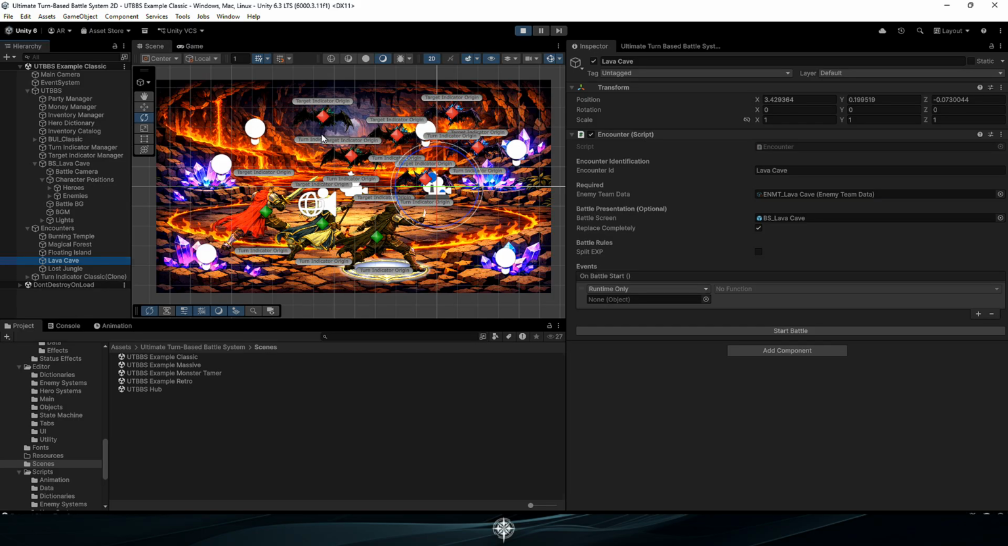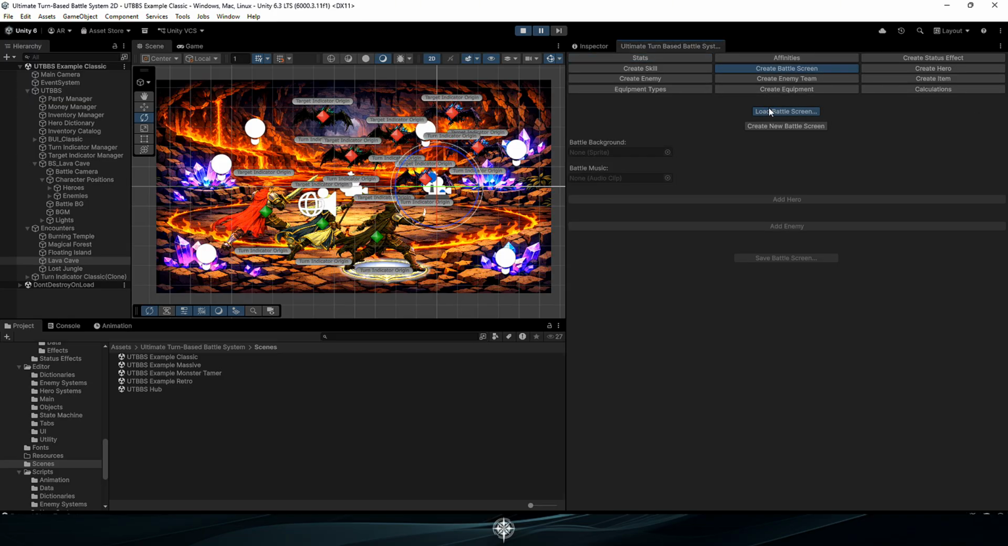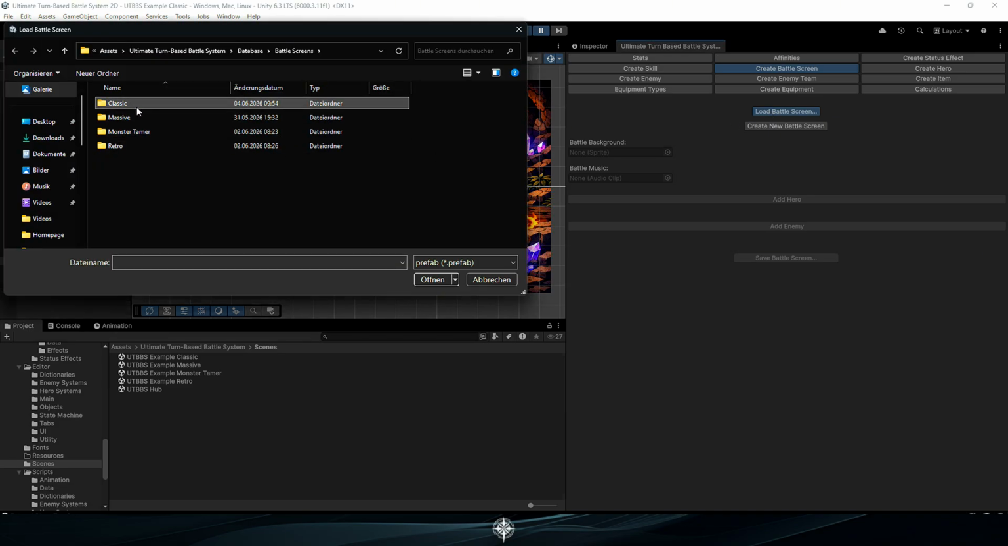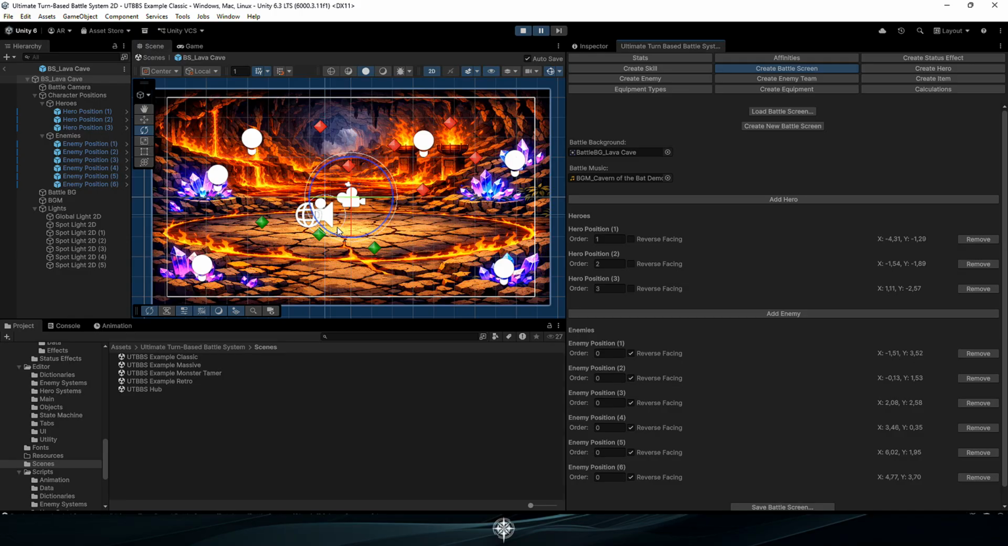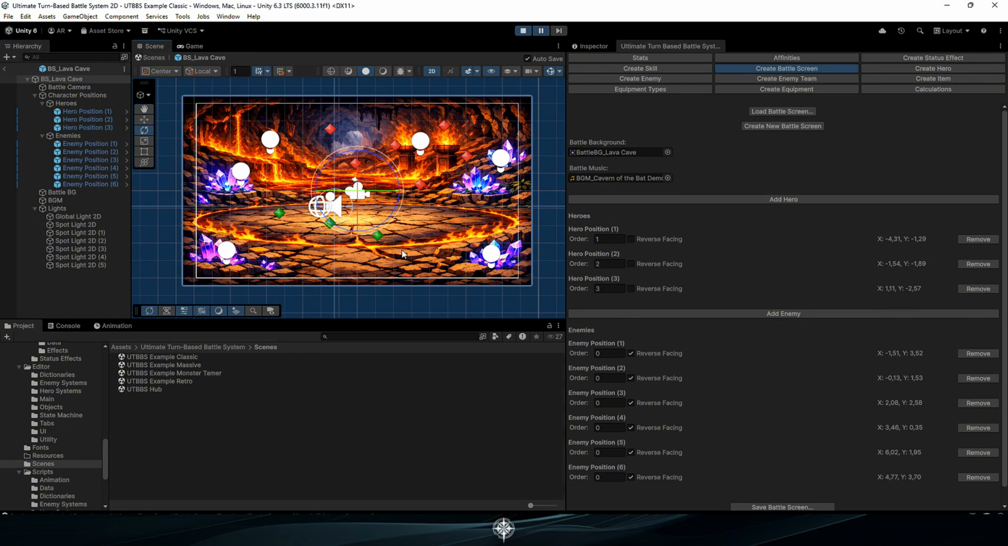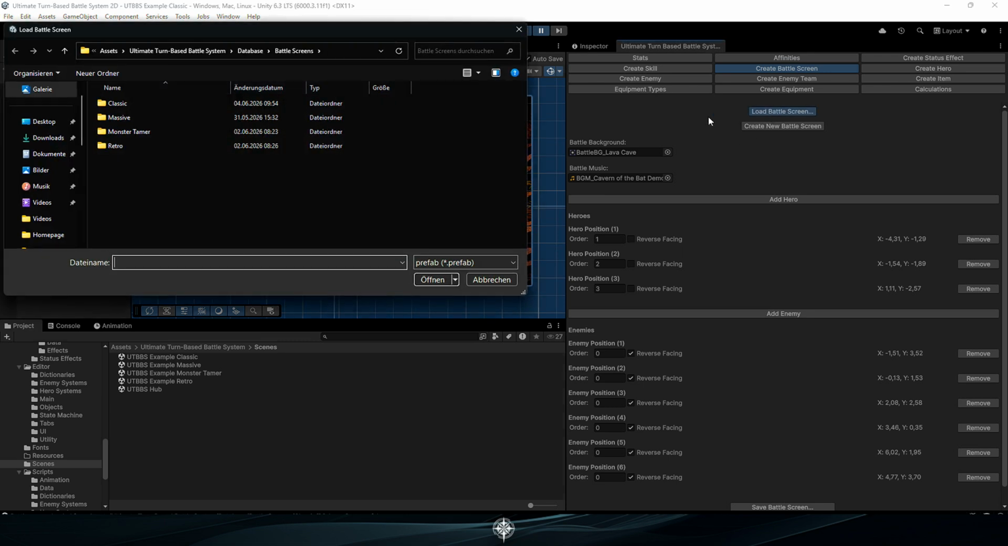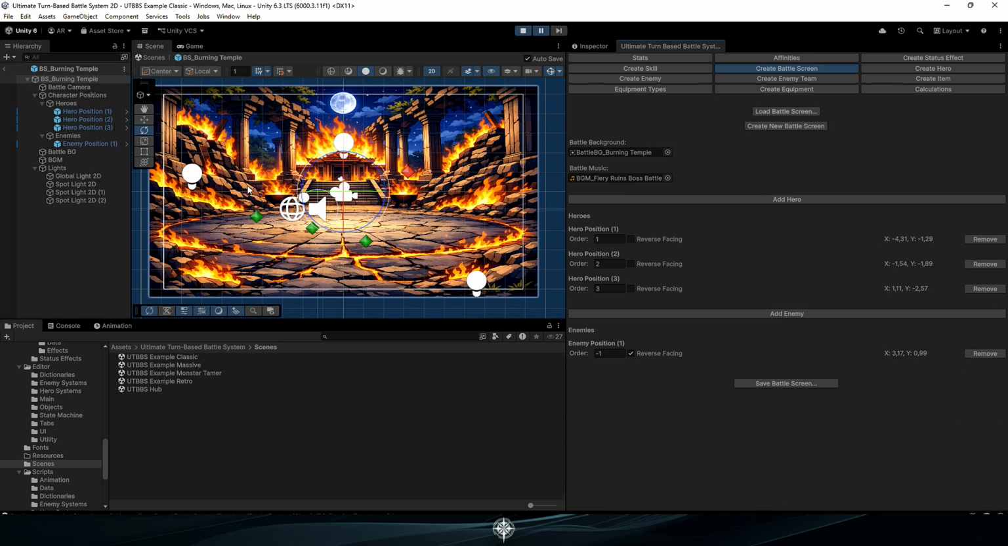This separation is important because it allows you to reuse the same battle screen with many different enemy teams. For example, you could use the same forest battle screen for several different forest encounters. One encounter could contain wolves, another encounter could contain slimes, another encounter could contain a stronger boss enemy. All of them can use the same forest battle screen while still having different enemy teams. At the same time, you can also use different battle screens for special battles. For example, a story battle could use a unique battle background and layout, while normal battles in the same area use the standard battle screen.